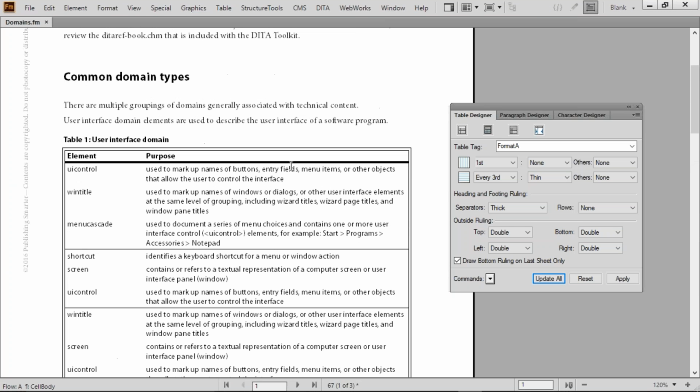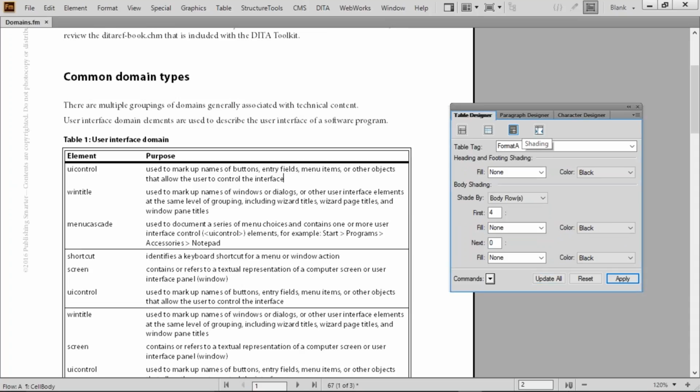Again, taking a look in this first table, I've gone in, I've made a couple of changes, and this is all based on format A. I'm going to go over to the shading. Here's an interesting one that people ask for.